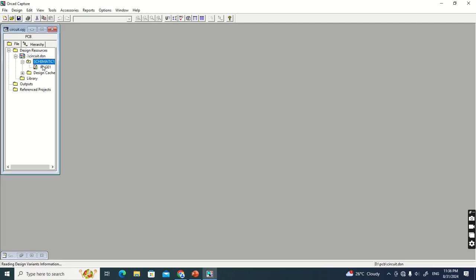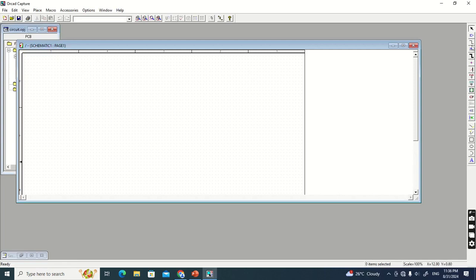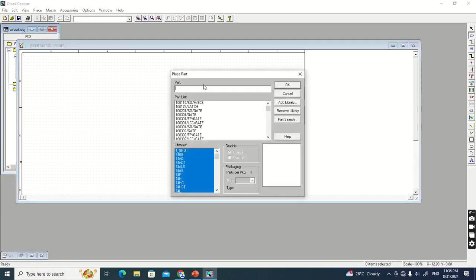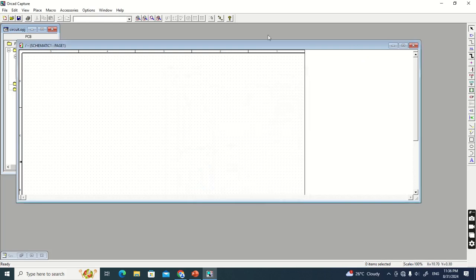A schematic view. Yes, we can select the components. Whatever component we want, we can select it from here and drag and drop it. Resistor, LED, capacitor. So we can place the components and we can run it.